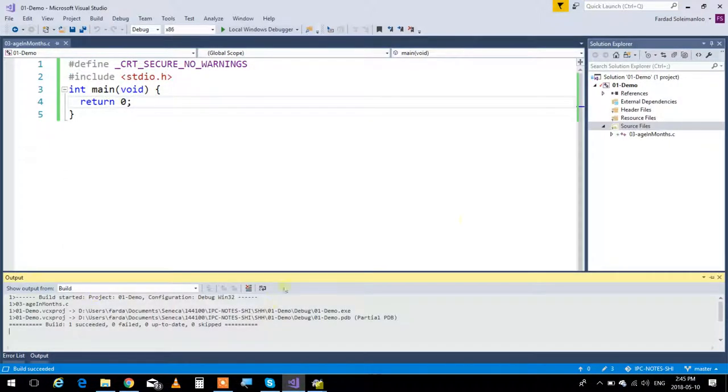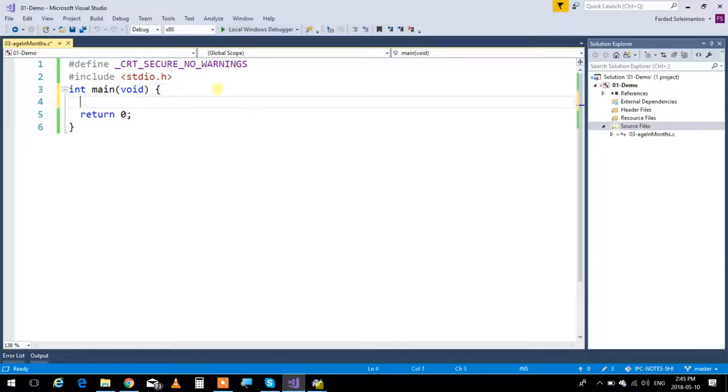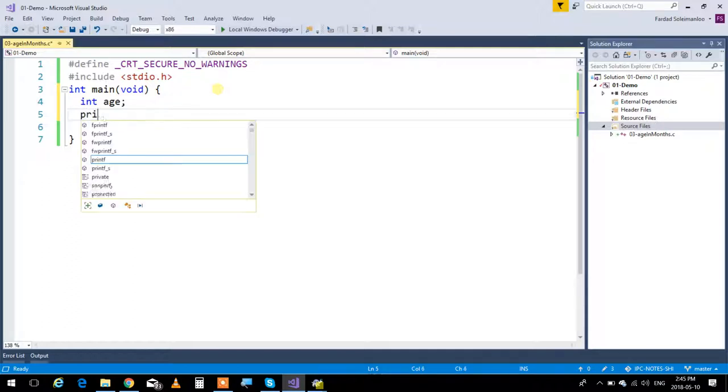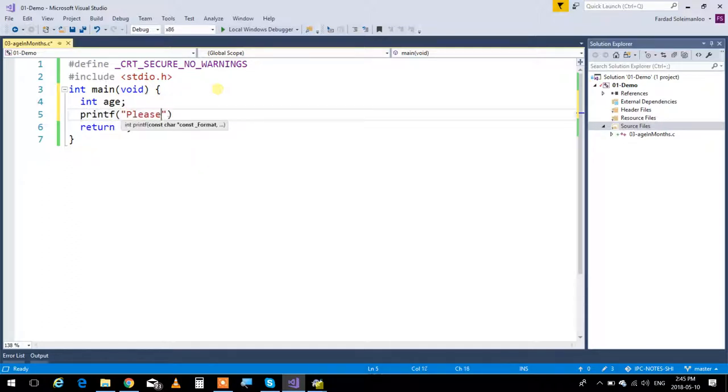All right? Anyways, so I want to get someone's age. An age is an integer number, a number that goes 1, 2, 3, 4, 5, 6, 7, 8, 9, 10. I'm 5 years old, I'm 10 years old, I'm 50 years old, right? So I'm going to call it int age. Okay? That's an integer. Now I'm going to say printf, please enter your age. And I'm not going to go to a new line because I want them to see what they're entering.